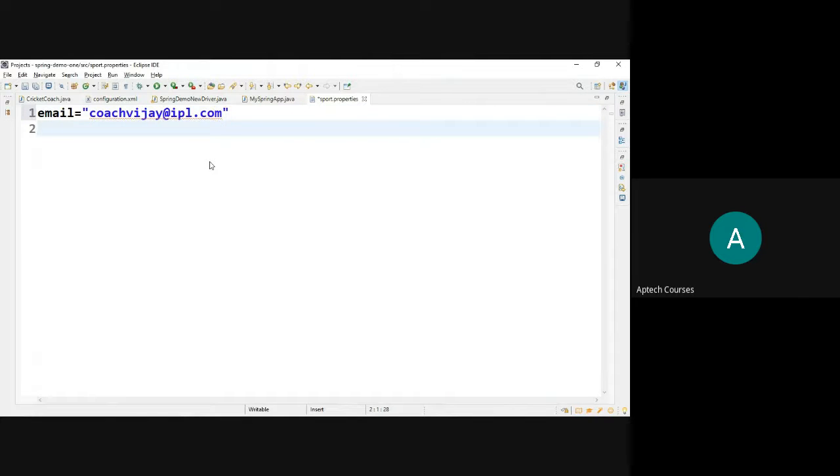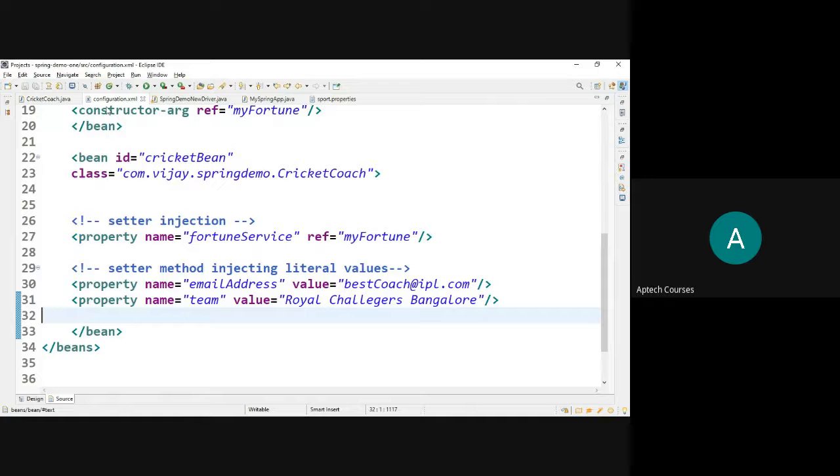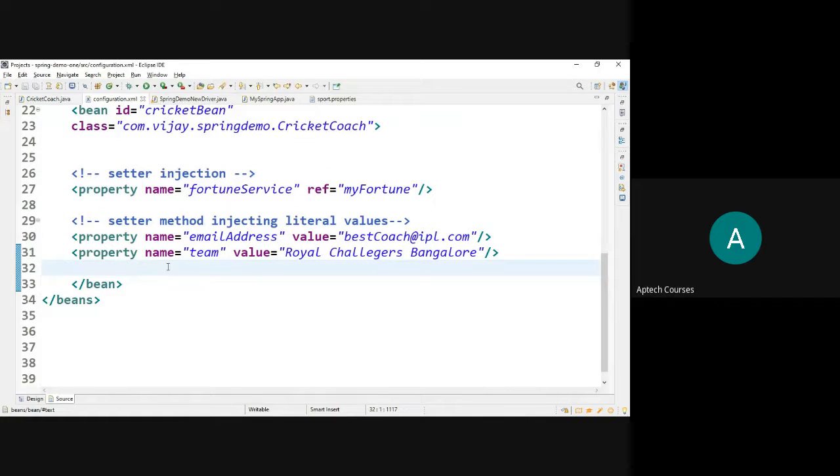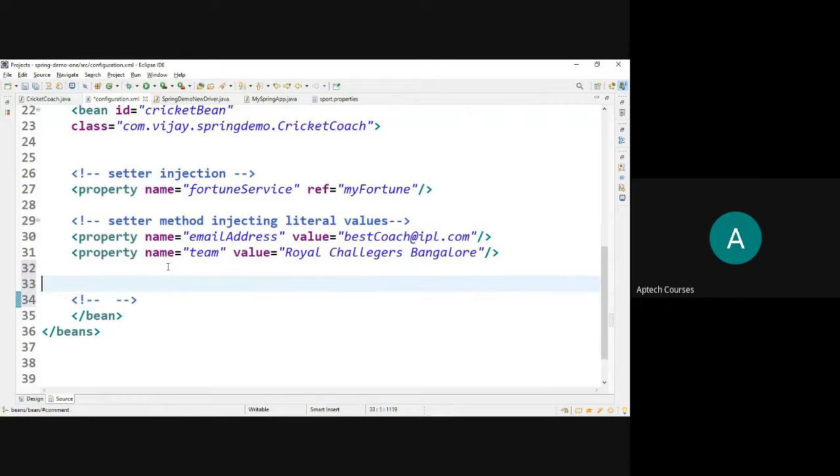And you should not give spaces here. Then team. Team is equal to something like Mumbai Indians. Then come to the configuration.xml. Keeping a comment here that reading values from a properties file.